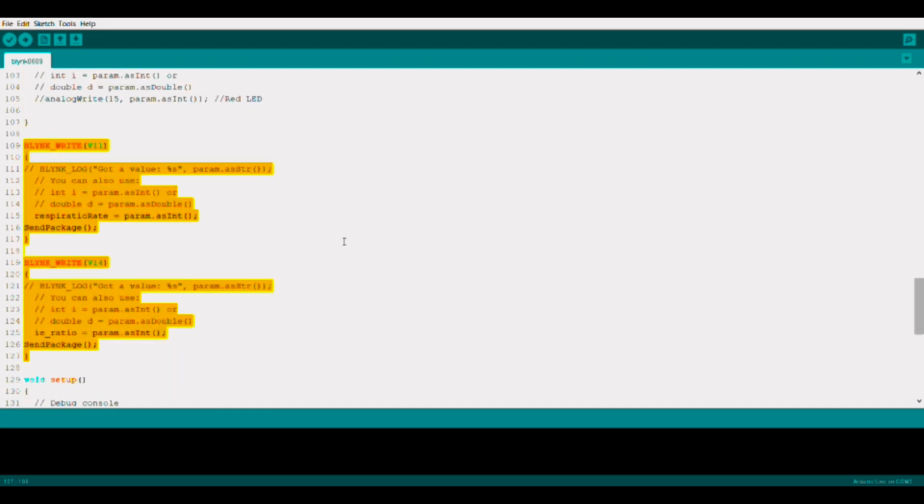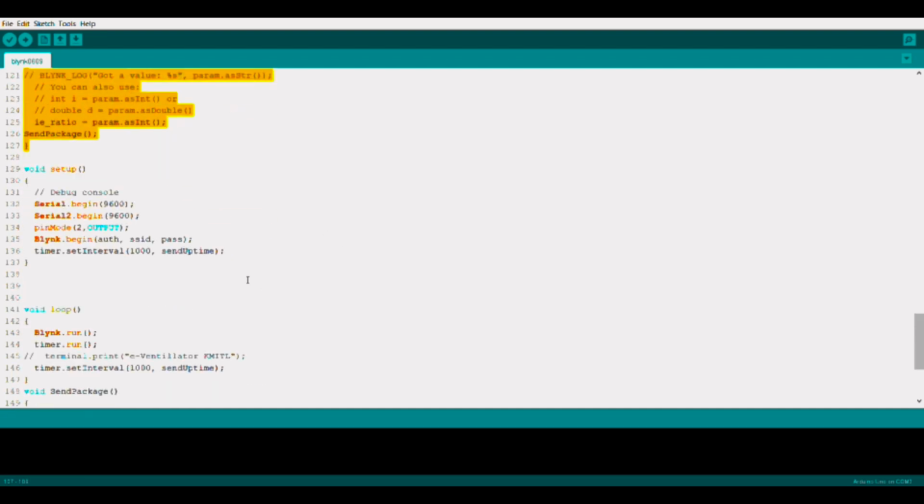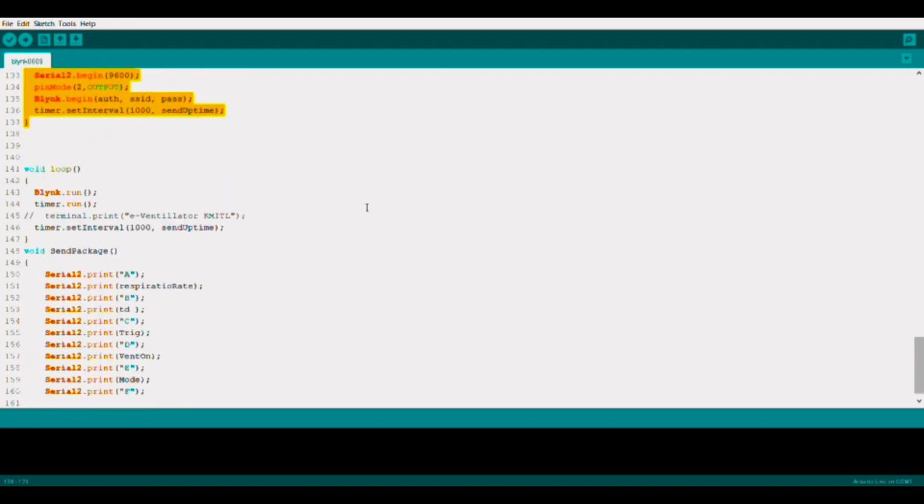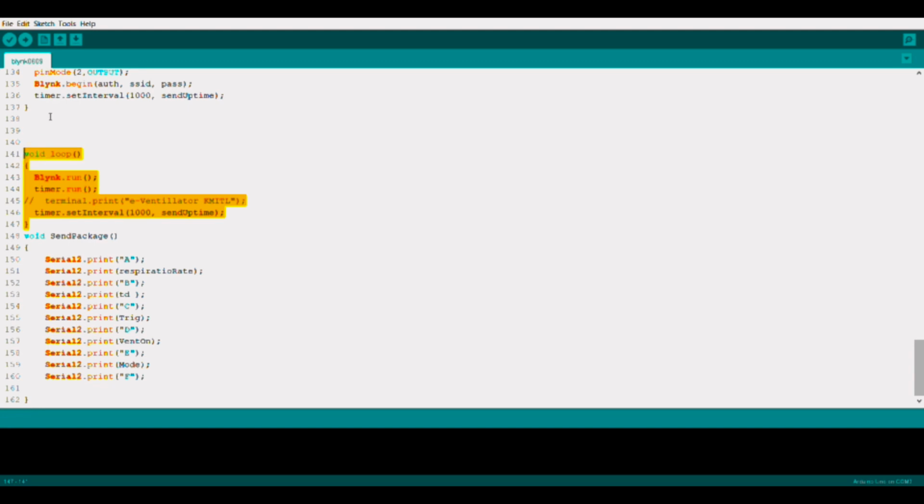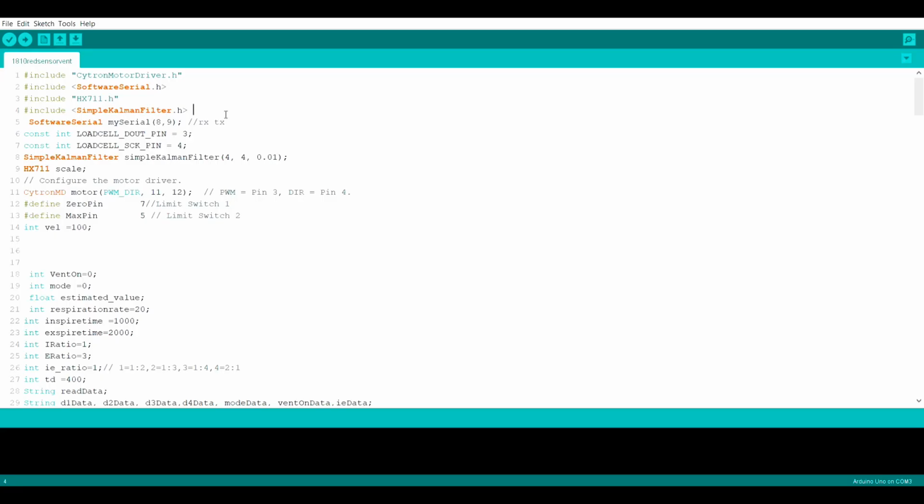Then for void setup, we will debug the console at 9600. And then for void loop, we will run the ventilator. And then we will send packages, which are A, B, C, D, and E. Then these packages will be sent to the Arduino code.